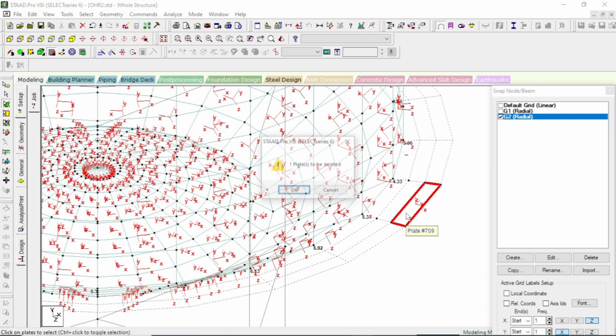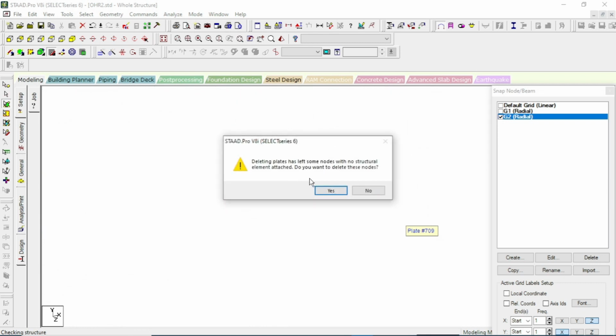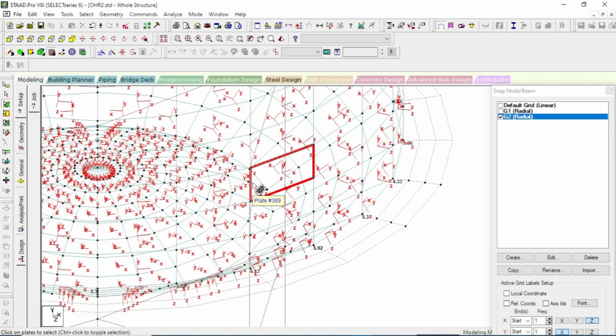So just select it and press delete from the keyboard, and here it is asking whether you want to delete all the orphan nodes or not. I am just clicking on no, because I need this node. Just click on the add 4 nodes plate command, and now here our first x-axis will be along the circumferential direction, so that's why this will be the x-axis and this will be the y-axis.